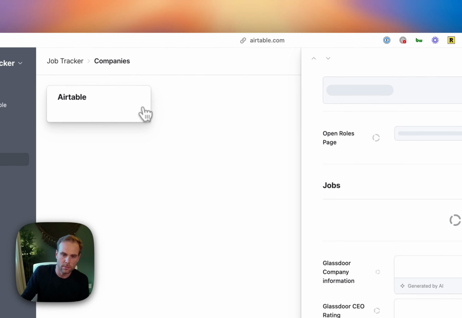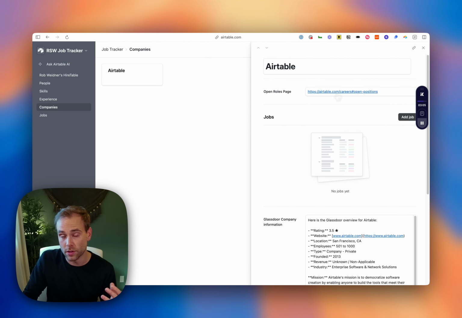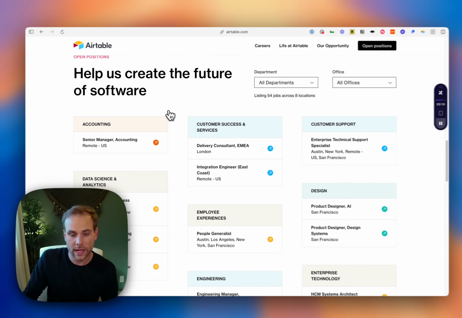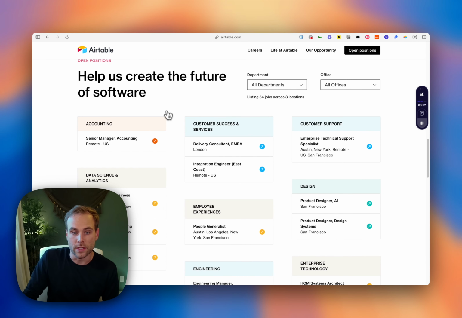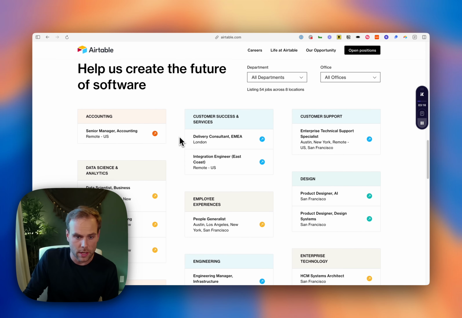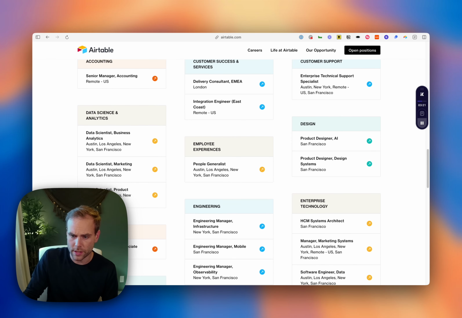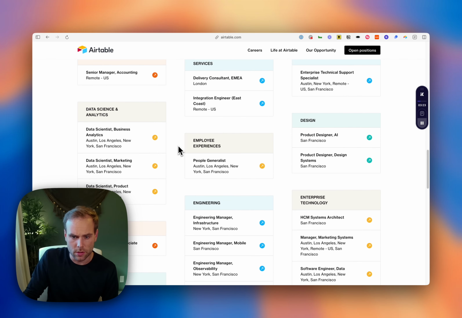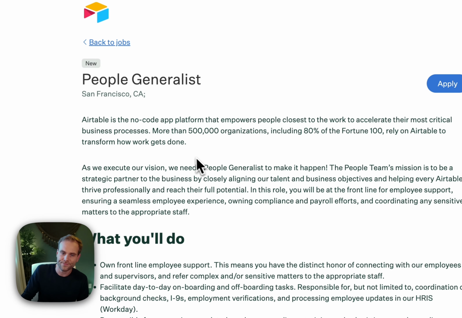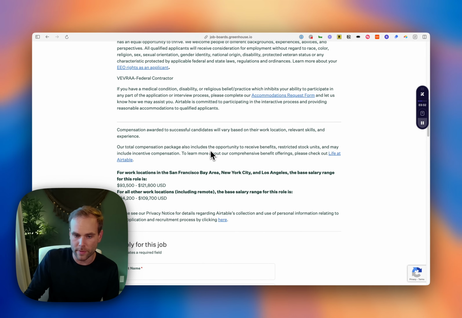But let's just pull up Airtable, and I've got the open roles link to their website. So I'm just going to click on that. When we do that, it takes me directly to the open roles on their page. So let's say I'm looking at this and I would like to look at the people generalist role. With this role here, super great, it gives me a lot of information.